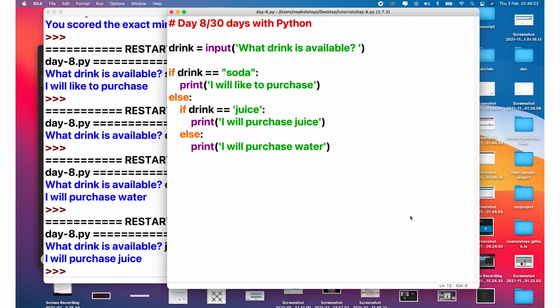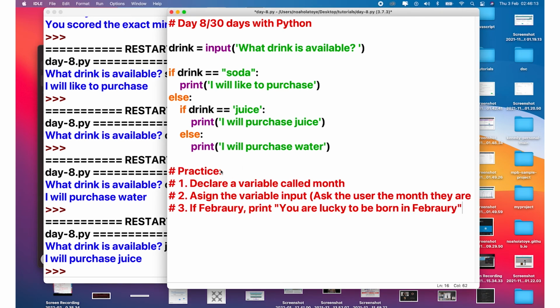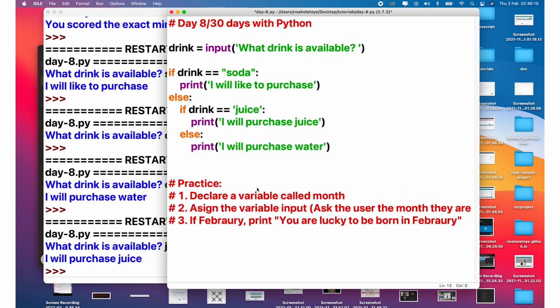Now it's time for you to practice. I have a test for you, and you see the description notes. I already added it there. However, let me just paste it here so you see what I want you to do, and let's also walk through it. So you are going to declare a variable and name the variable months. Now your variable, you're going to assign an input, ask the user the month they were born.